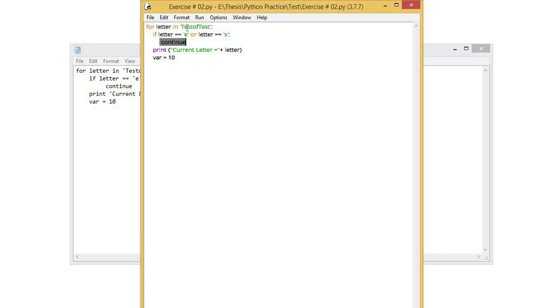It will print the first letter T. The next alphabet will be E. E is equal to E. In OR, if any one condition is true, then the block of code inside the if will be executed. Through continue, again, it will take our loop to the start. It will not print anything.